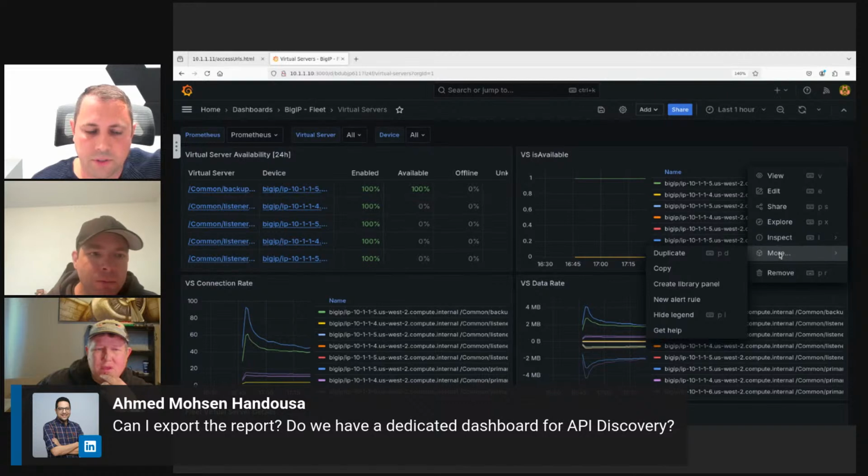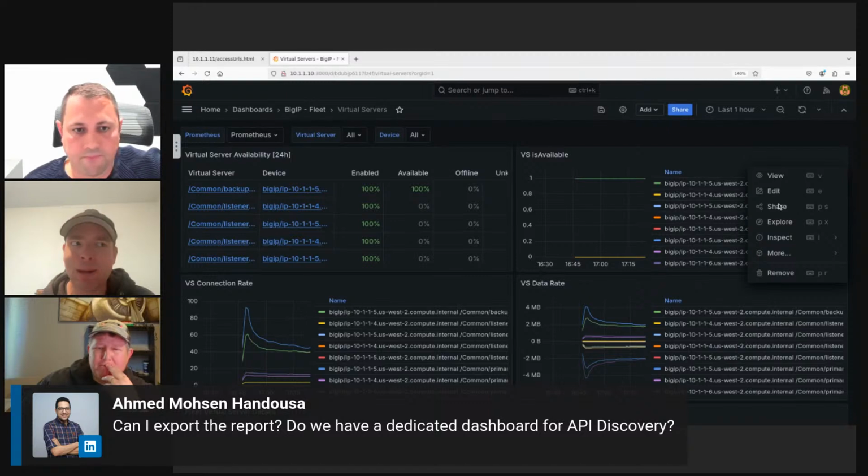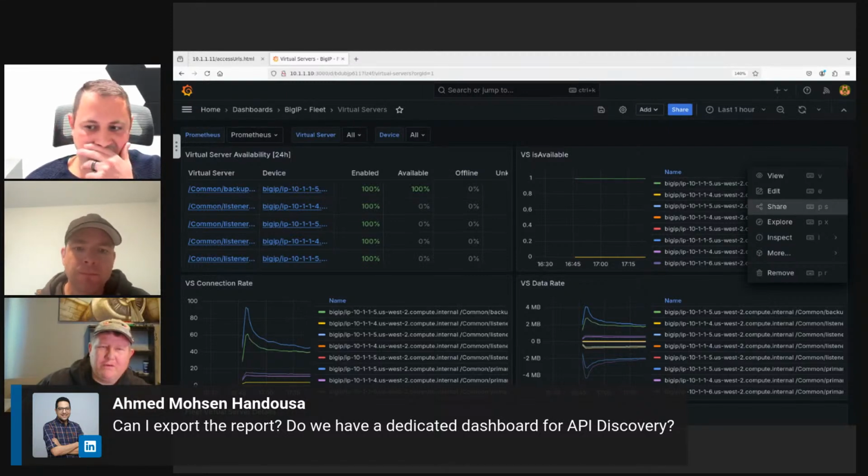Does Grafana have an API? Can I pull data from it? There are APIs, and yeah, you might be able to pull the data out through those. Okay, I haven't looked at it. That might be enough. His second question here is: do we have a dedicated dashboard for API discovery?